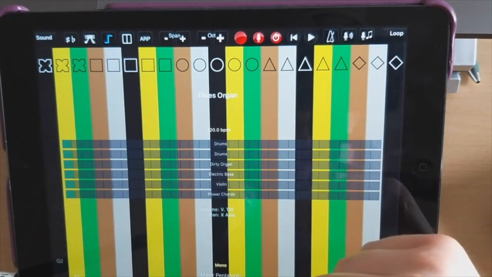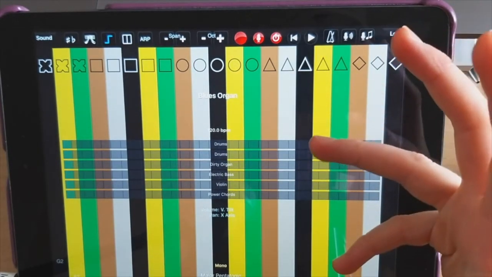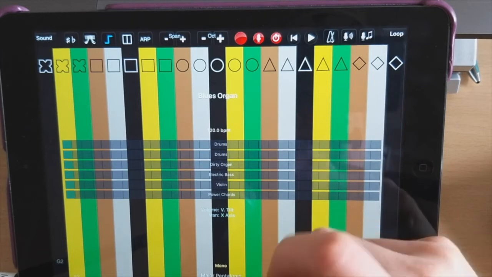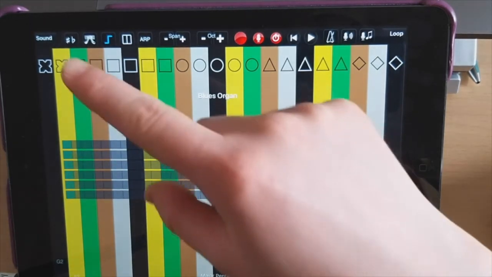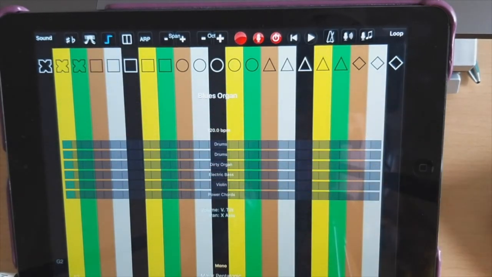I added in a guitar power chord. You might want to go and do that. You might want to go and add in something else if you don't feel it's quite full. You can use the arpeggio, or you can just play notes. You can play lots of different things, kind of up to you.